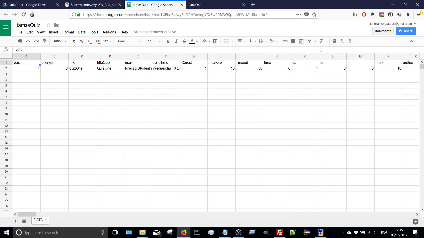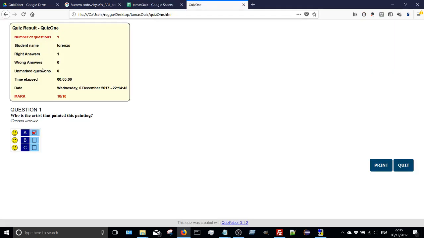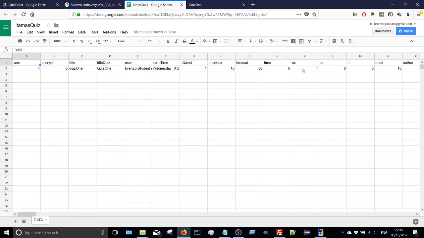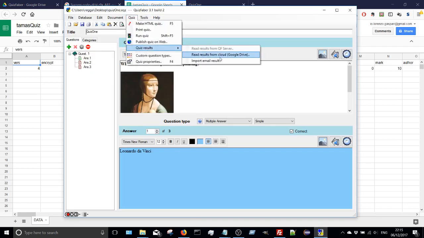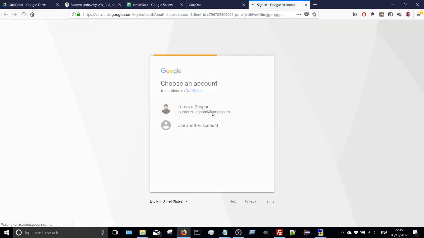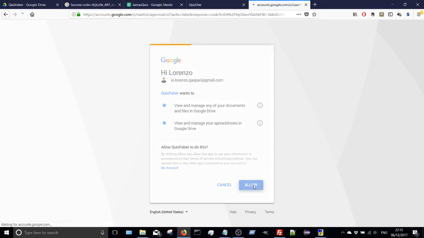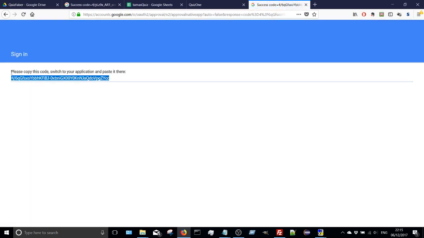If this is not completely clear, you can check this here. So right answer is 1. There's just one answer, right answer 1, mark 10 out of 10. If it's not clear here, you can always check the results by going in quiz results, read the results from Google Drive. Automatically it will check your identity again to see if it's really you checking the results.